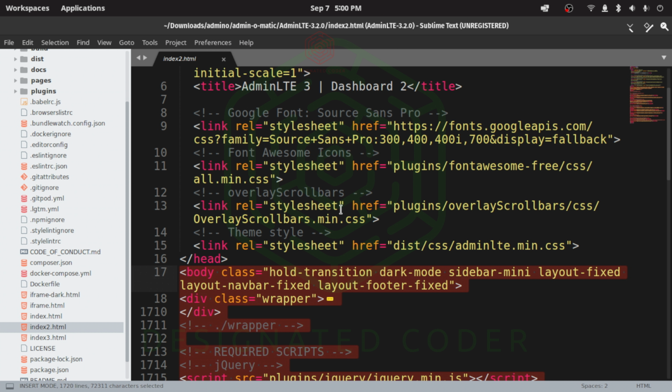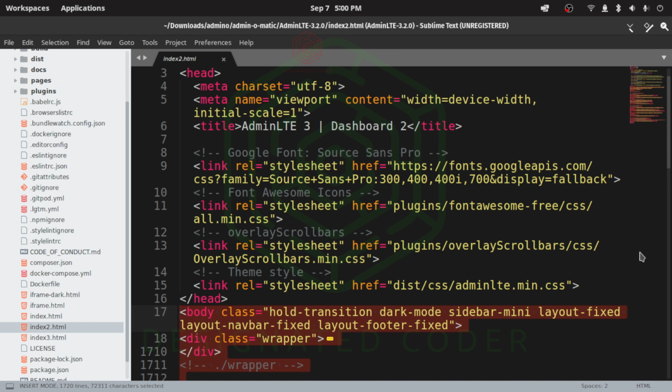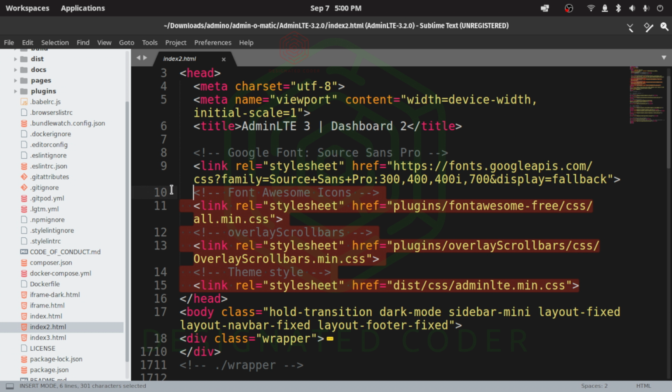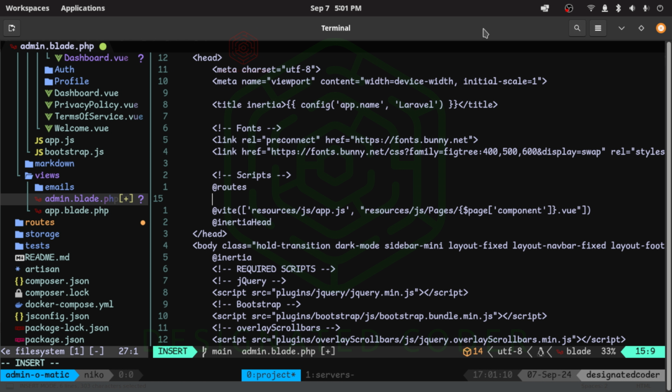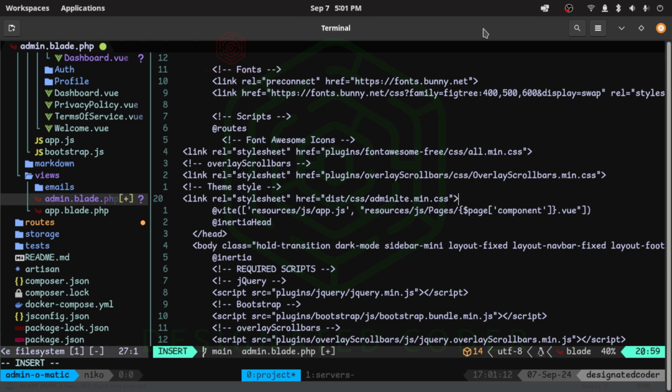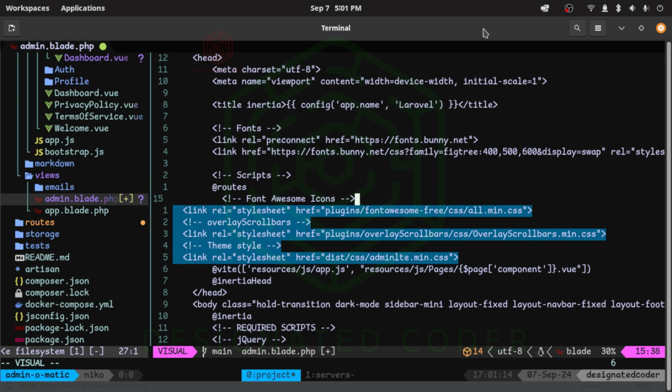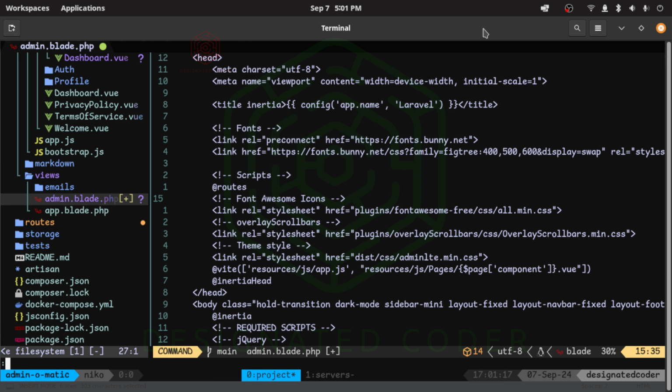I also want to grab these styles. We're not going to be using that font. We're going to be using the Fonts Bunny. So I'm going to just copy this, and then up top here, I think we'll do it right under routes. I'll go ahead and paste that in. This way we just have a reference point for the things that we're going to be using.